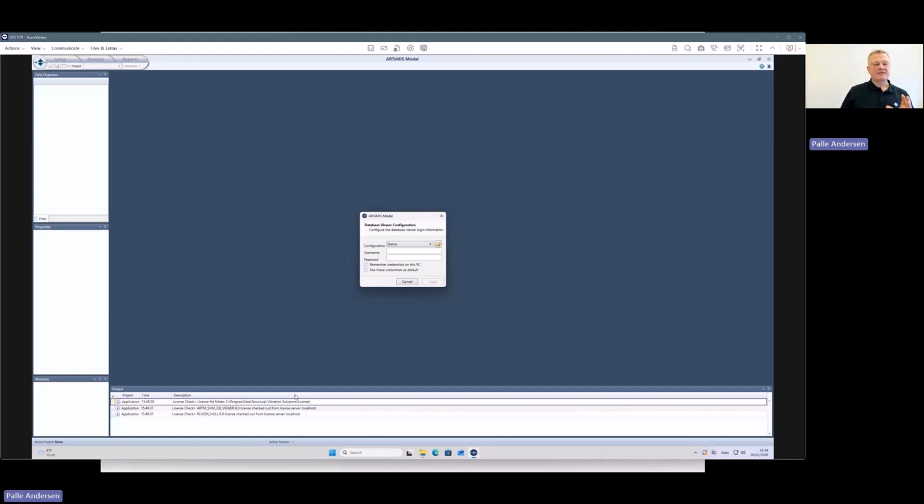So that means that this ARTeMIS instance here is running as a viewer, which means that many things are disabled, but the thing that we would like to do is to view results from the database. So I can try to log in. I'll just write some credentials here. Hope I can remember them.